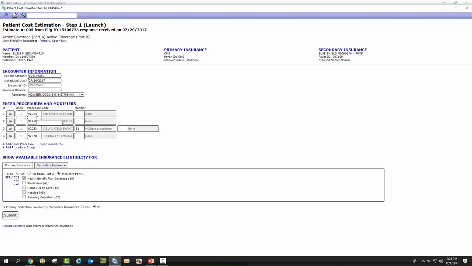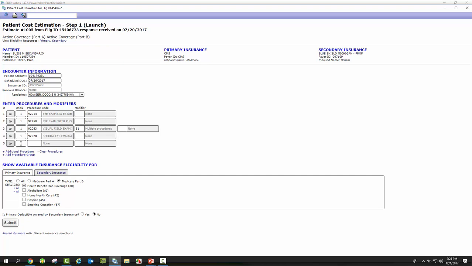And we've easily input that. Now, users can add this in one of many ways. Number one, if you're just that comfortable, you can just start typing a procedure code. If you just start typing it in, we're going to give you a quick drop down, or you can enter it completely. That's up to you.